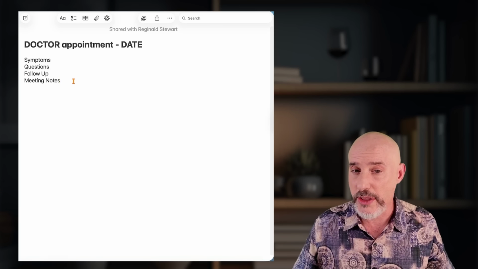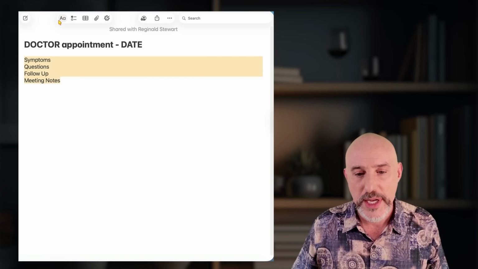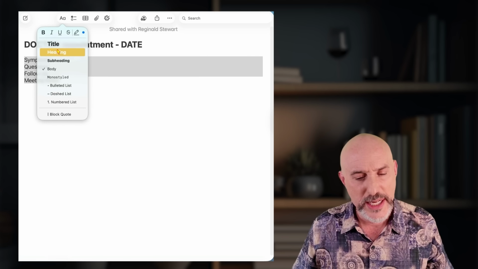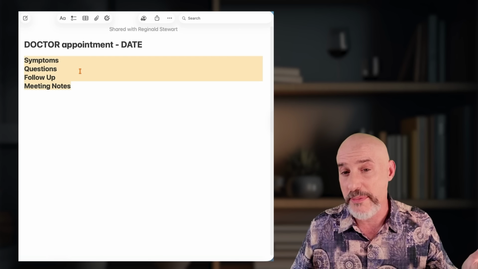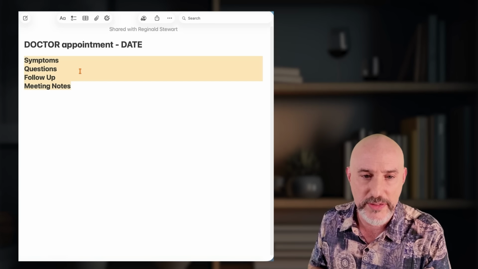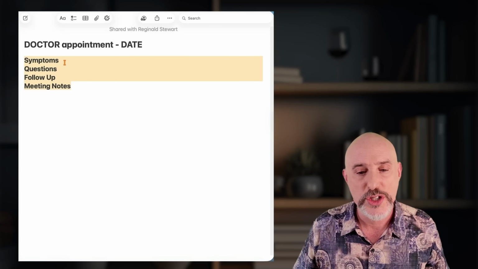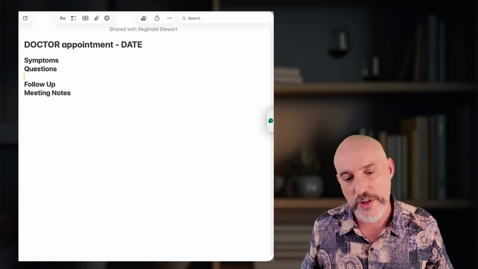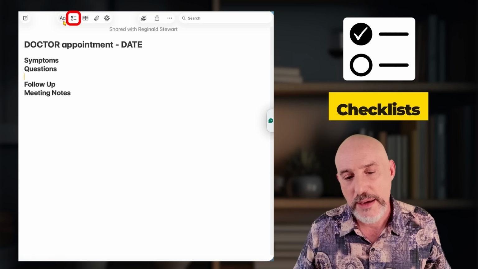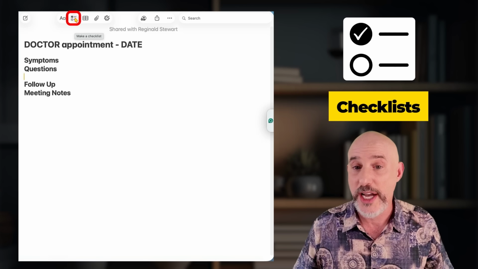Once you've created all the sections, highlight all of them, head over to your formatting button and set them up as headers. Now let's learn about 2 tools that are going to make this template do all the heavy lifting for you. First, checklists. Under the questions section, hit the return to give yourself a little bit of space, and then come up to this section and click on the checklist option.